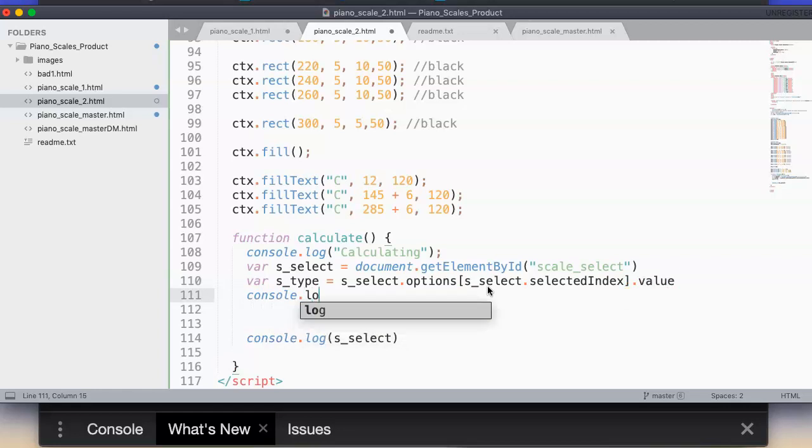Let's go console.log sType. And I imagine if you're a relatively new programmer you're looking at this and saying, oh my gosh, how do you memorize this? And I don't. What you learn to do is read the code and understand what it's doing step by step. And I actually got this from W3Schools. So let's go through this again. This is accessing the object on the screen by using its ID. And then I take that object and I go to the options.